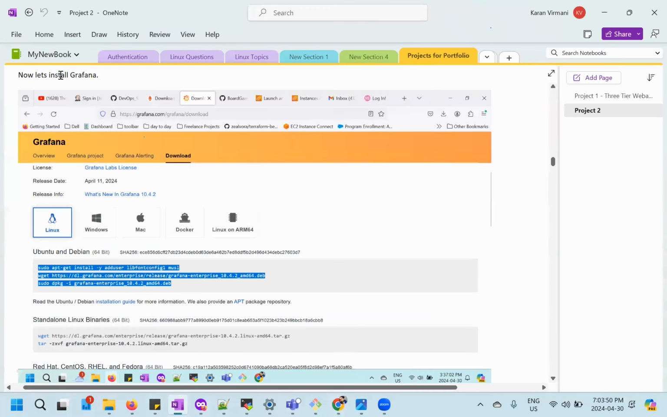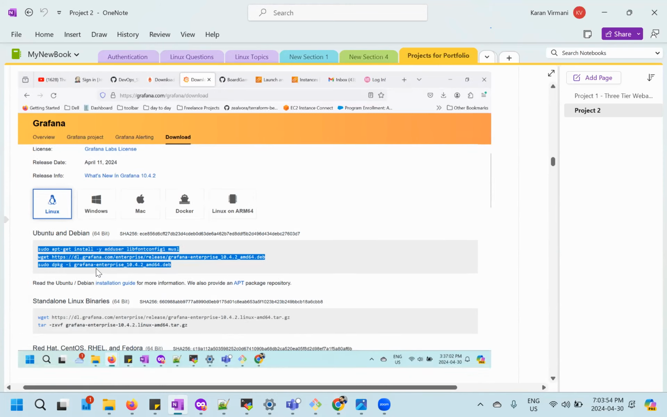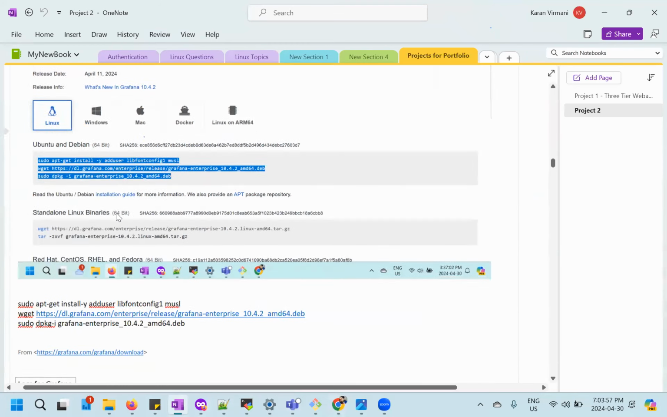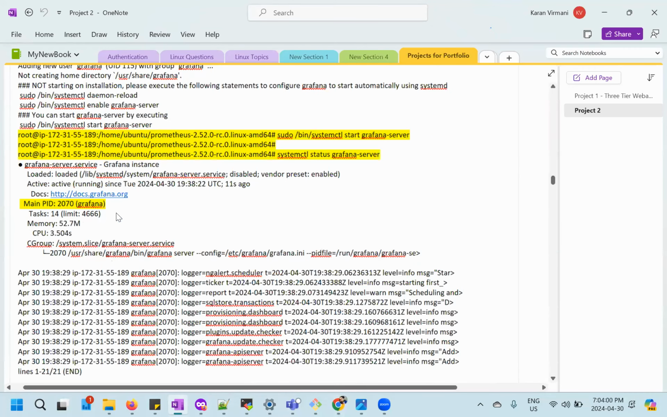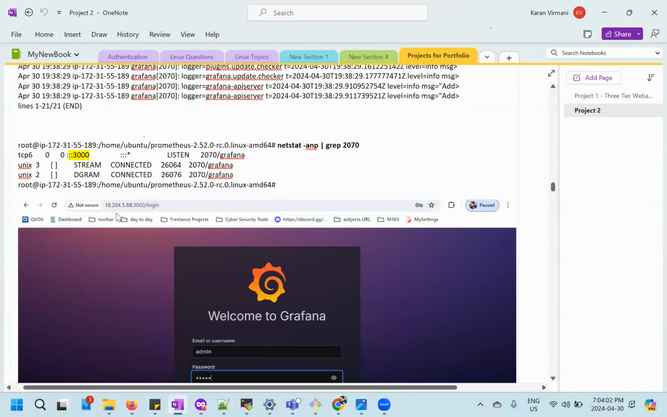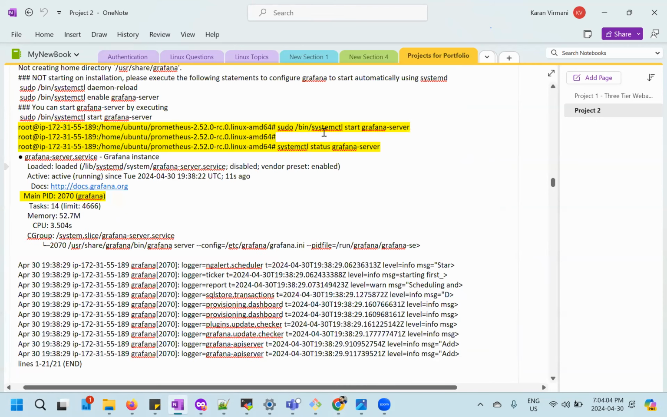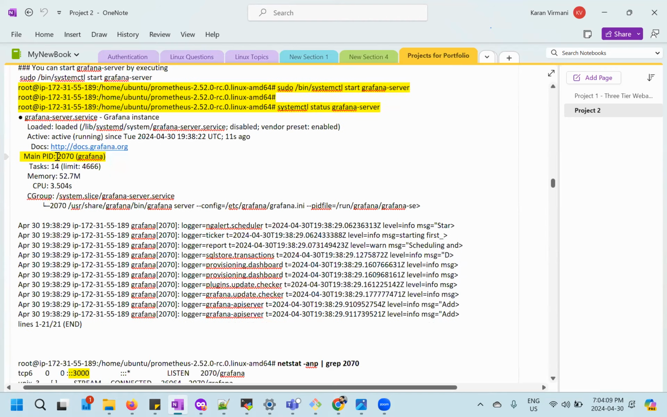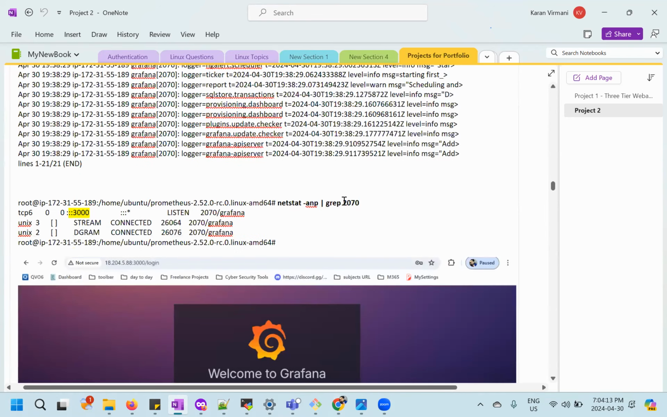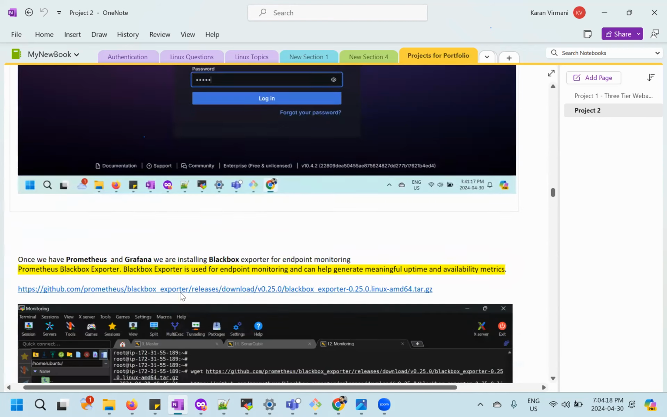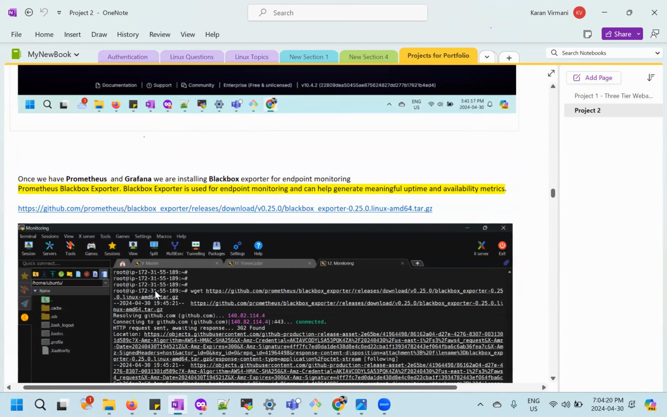Let's install Grafana. Just go to the Grafana website and install the Grafana utility from there. Once installed, Grafana will give you the command to start it, which would be systemctl start grafana-server. Once it is started, you see it's running. If you netstat it, you'll see that it's running on port 3000. So this is the Grafana dashboard. The default login is admin. You can change it.